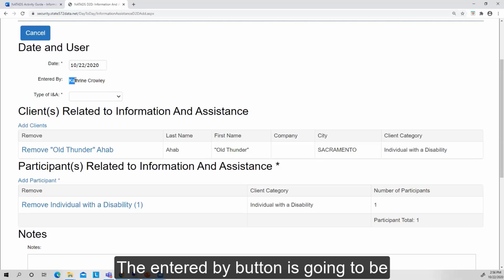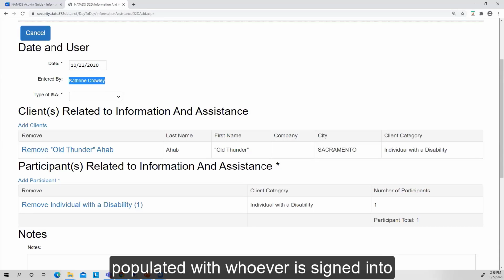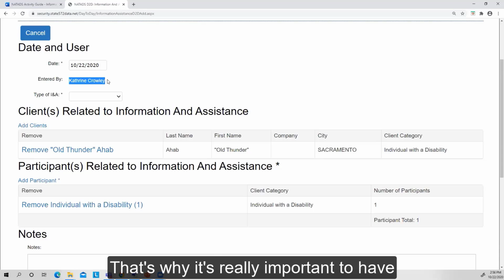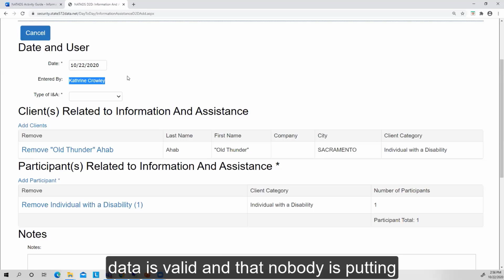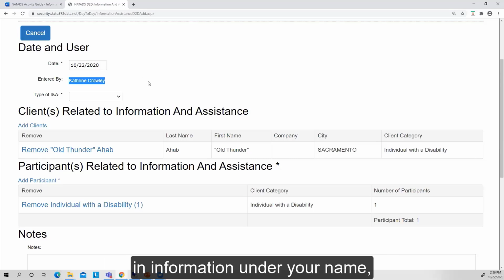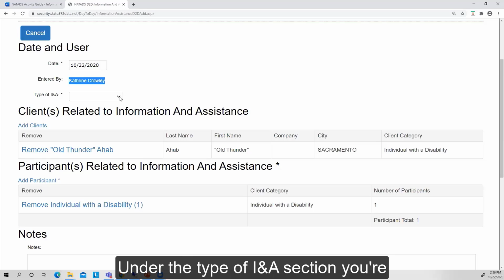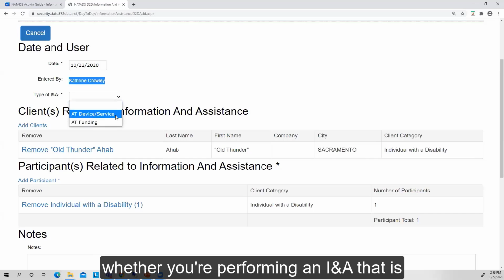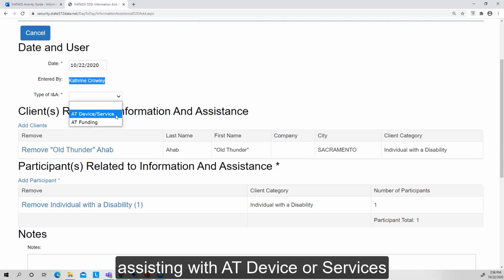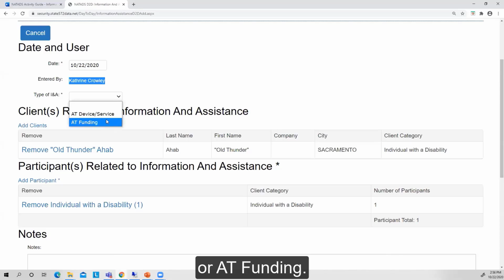The entered by button is going to be populated with whoever is signed into NATADS. That's why it's really important to have your own NATADS sign in so that the data is valid and that nobody's putting in information under your name and you're not putting in information under their name. Under the type of INA section, you're going to select from the drop-down menu whether you're performing an INA that is assisting with AT device or services or AT funding.